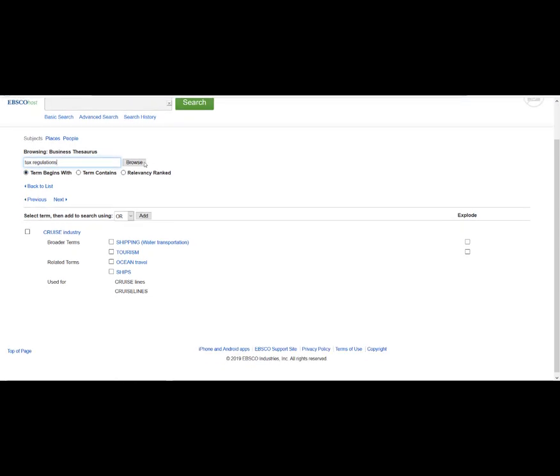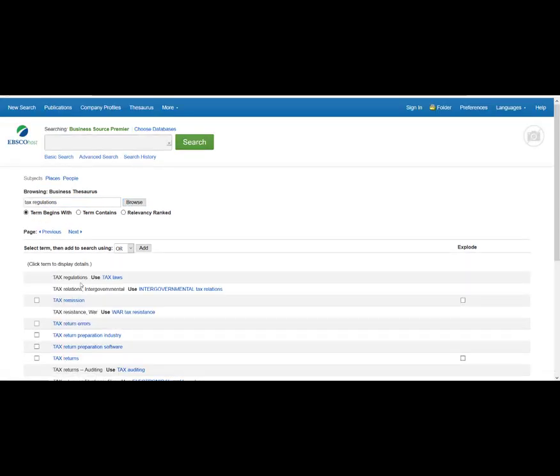Hit browse. Tax regulations use tax laws. So if the question was, is tax regulations a subject term used by this database? The answer is no. It is tax laws. Okay, so that's part of how one would browse the source.